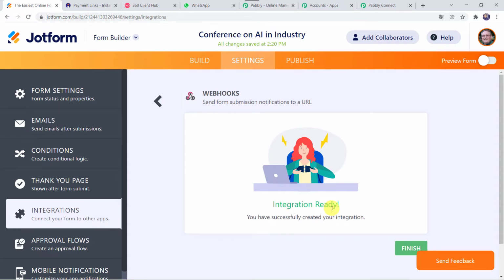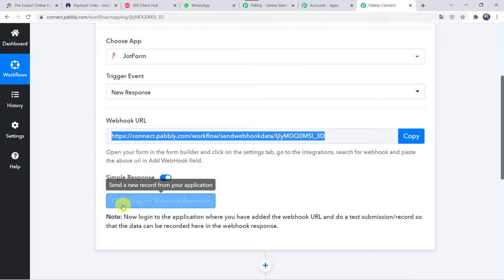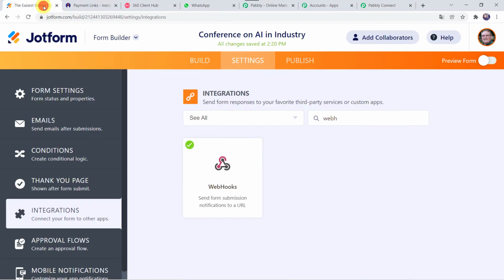Okay, here our integration is ready. Let's click on finish. Okay, and here we can see a tick mark on the webhooks option. Let's move back to Pabbly Connect. And here we can see that it is waiting for the webhook response. So in order to capture the response, first let us do a test submission.